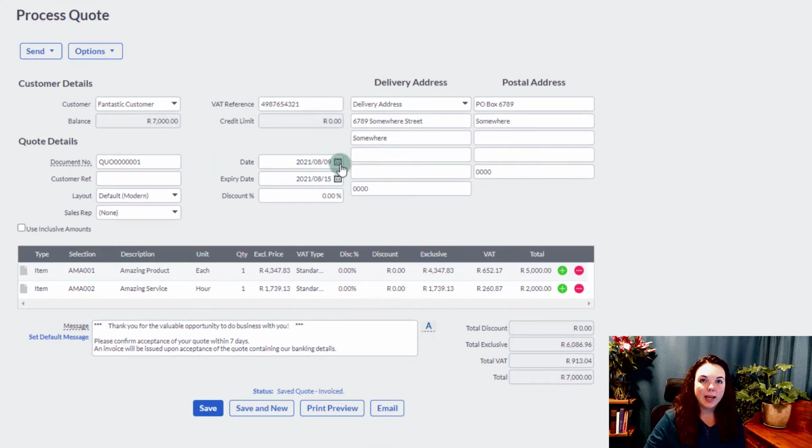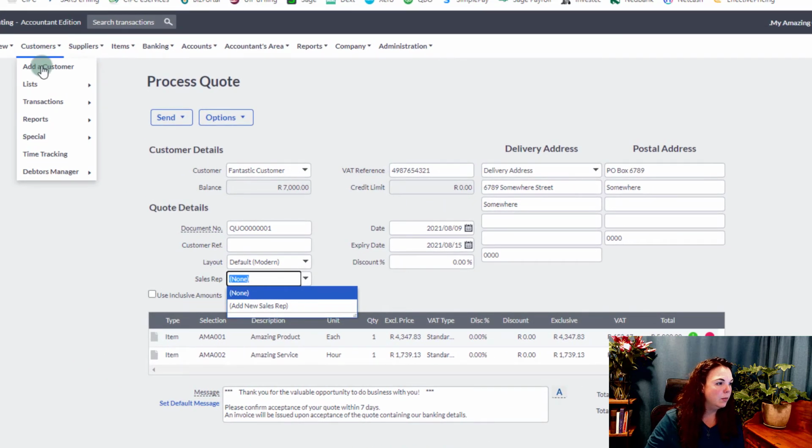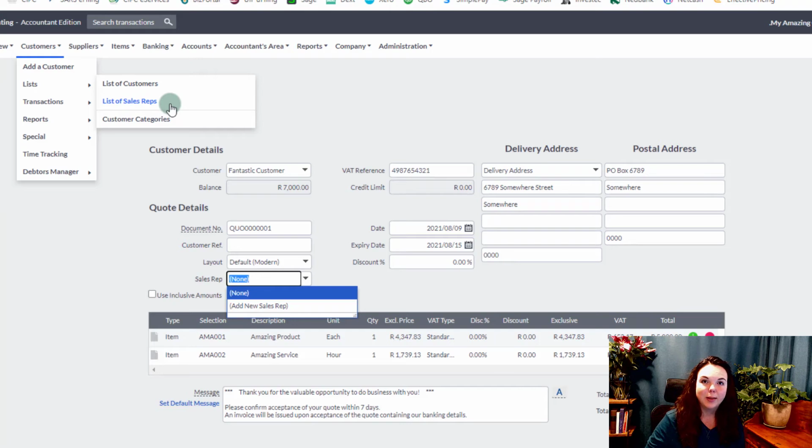You will select your date over here. If you have a specific reference that you would like the customer to use, or if you have a reference code, then you can put it in this block. And if you have specific sales reps, you can add your sales reps over here, and I believe you will be able to add your sales reps there as well.